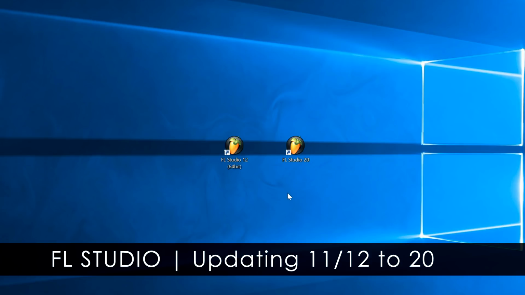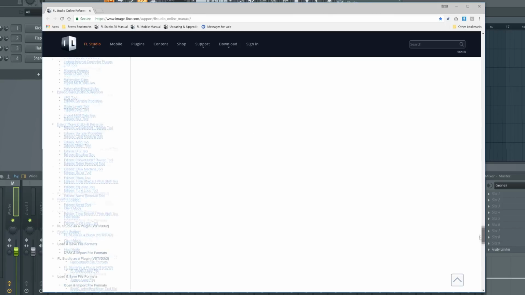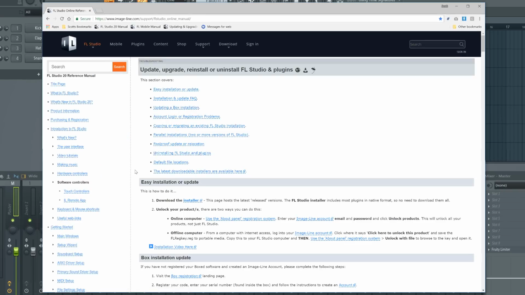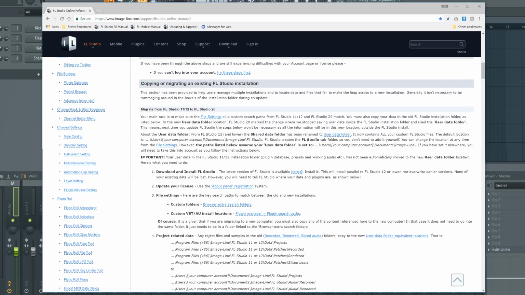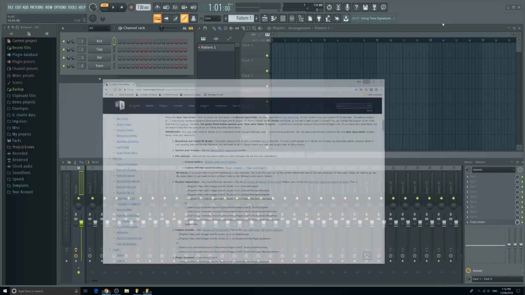Before we start, it's worth noting that if you open FL Studio 20 and click Help Index, at the bottom you'll see a section Updating and Upgrading Procedure. Then Foolproof Update takes you to a section Copying or Migrating an Existing FL Studio Installation. Everything we're about to discuss is listed in detail there, including all the folder locations, so reference it after this tutorial if needed. Let's get started.